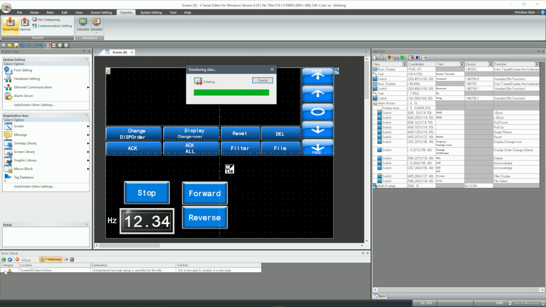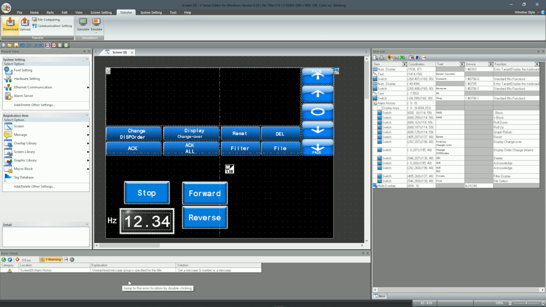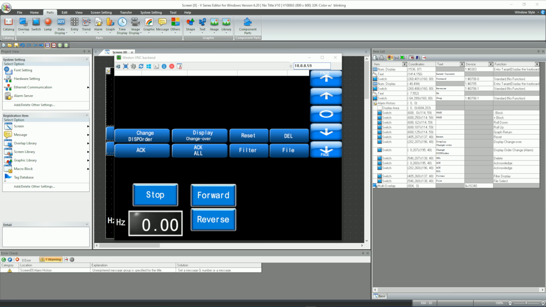This error comes from the fact that we have not assigned labels to the individual columns in the alarm block. Now, with VNC, you can see the HMI while I simulate an undervoltage error.